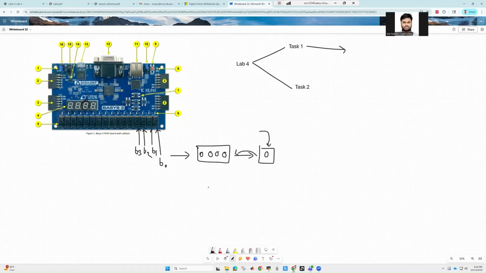Okay. Let me give another example. Suppose the binary input is 0010, so the hex value for this is 2. So for this input, the hex digit should be 2. I mean, the 7-segment display should display 2.